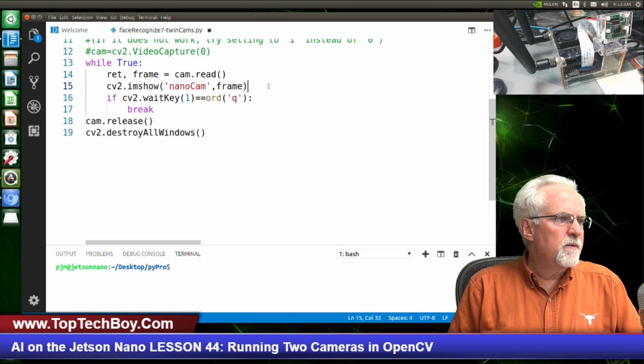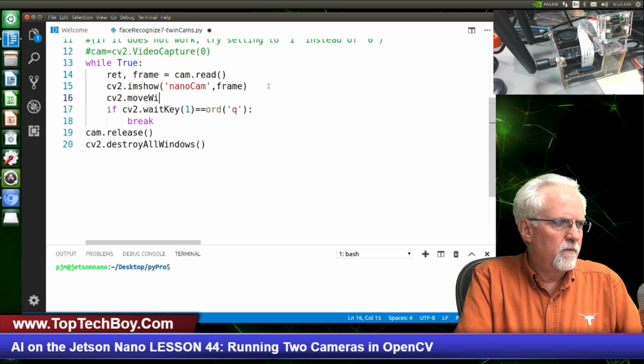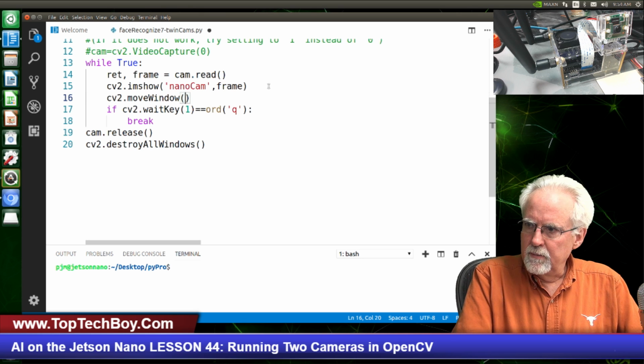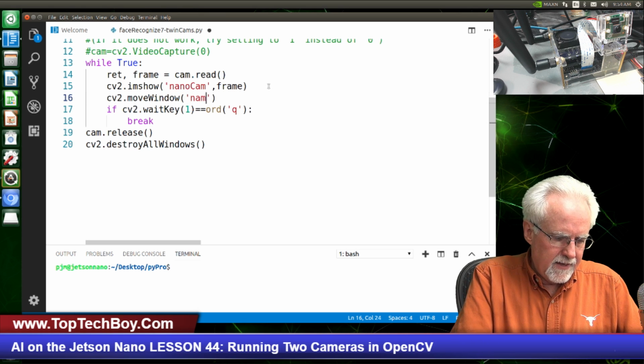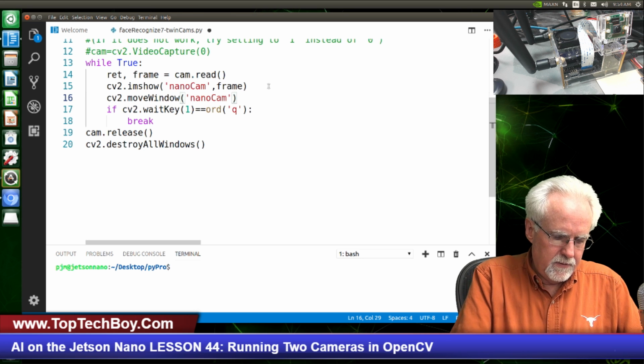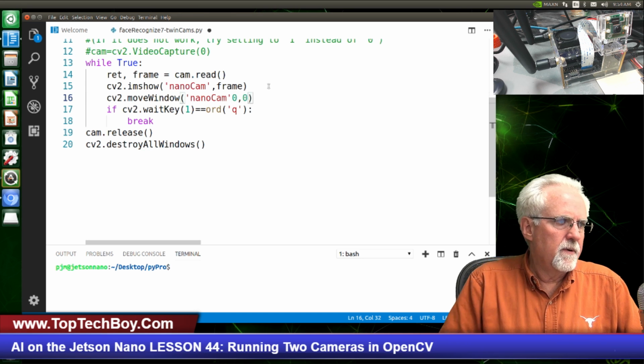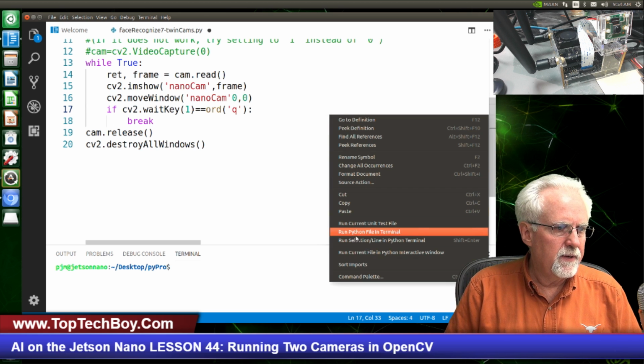And then we always need to remember to come down here into our CV2.moveWindow. What do we want to move? We want to move Nano Cam, and where do we want to move it? We want to move it to 0,0.